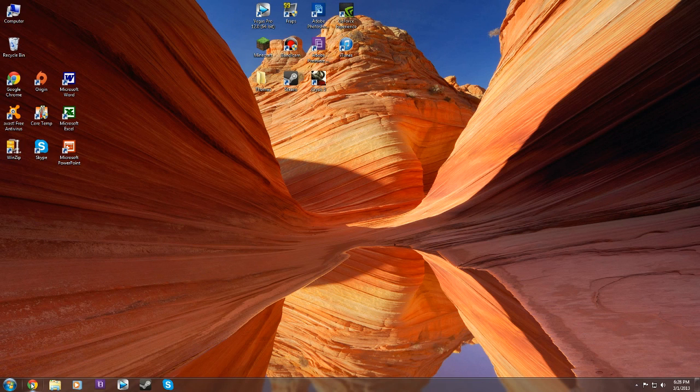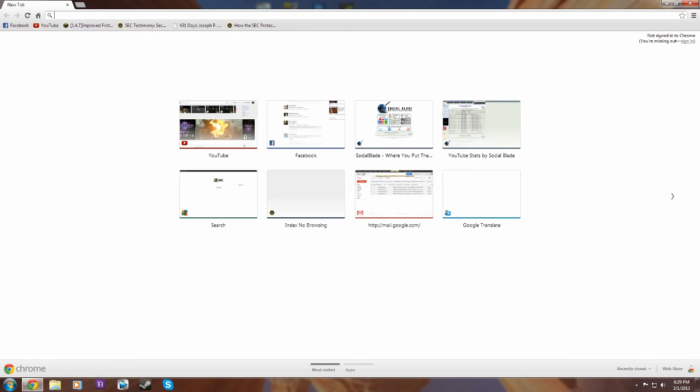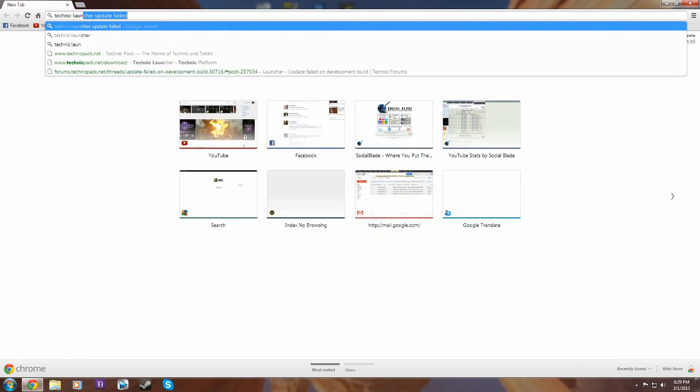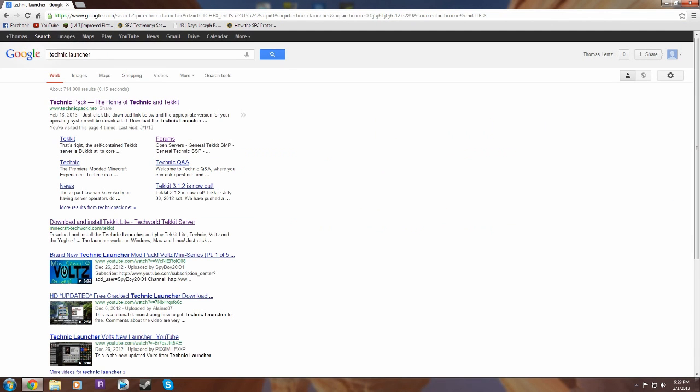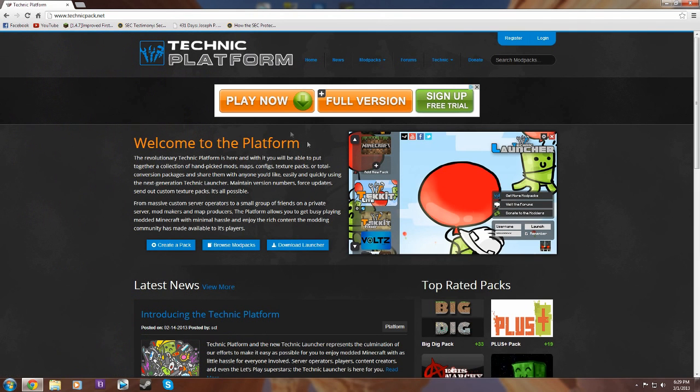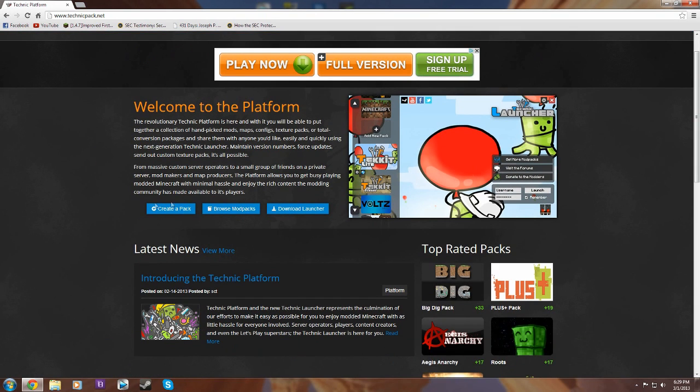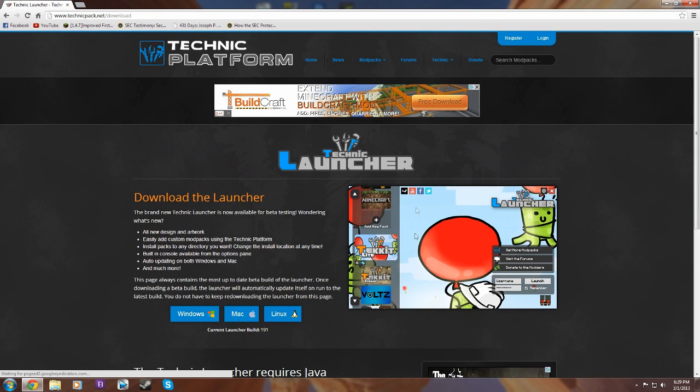So first off, what you're going to want to do is go to however you search the internet, search on Google or whatever search engine you use, search Technic Launcher. Once it goes here, it should go to Technic Pack. It should be at the top, so go ahead and click on that, and it should come up with Technic Platform and welcome to the platform. Right here it says download launcher, click on that.